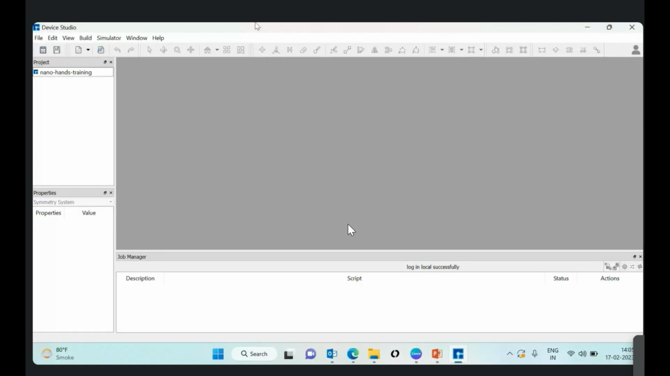This is Device Studio, which is a user interface for modeling purposes, where you can create the structures as per your needs, as per the material, whatever you want to build. The material can be created. Simulation will be done by the NanoDCAL background calculation engine. These are two parts: one is called the interface, the second one is called the simulation engine.